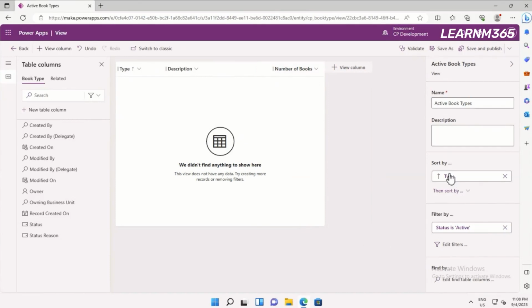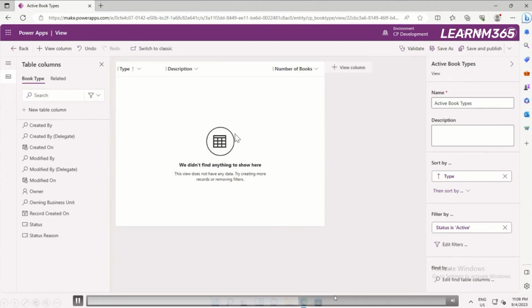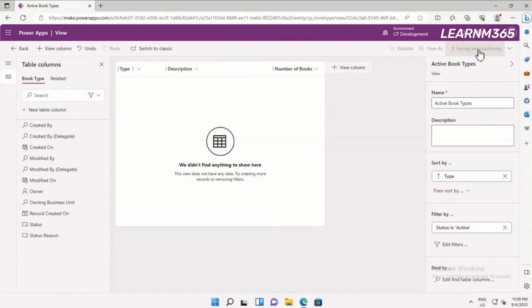Now, if you wanted to sort, you can perform the sorting. So I'm okay with the type as a sorting criteria. By default, the status active is the filtration. So I'm okay with that as well because I have not played around the status column. So whatever book type I'm going to create, it would be considered as an active book type. So this is the view for my book type. I say save.